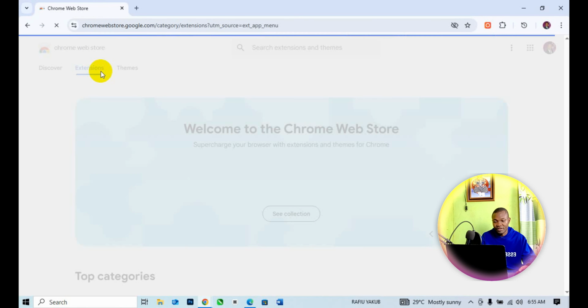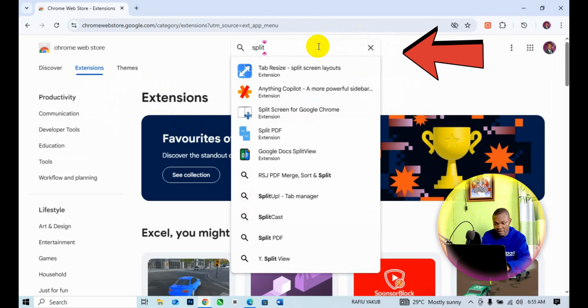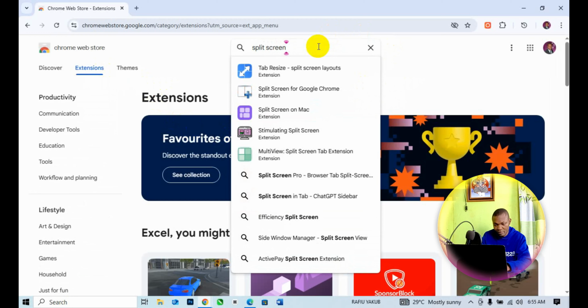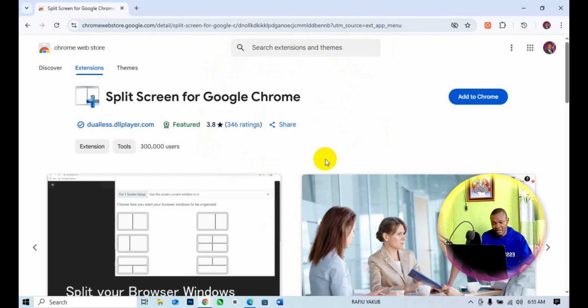Simply click on extensions right here. Then come to the top right, under search extension and theme, simply type in split screen. So split screen for Google Chrome. Click on that, and it's going to take you to this particular extension right here.